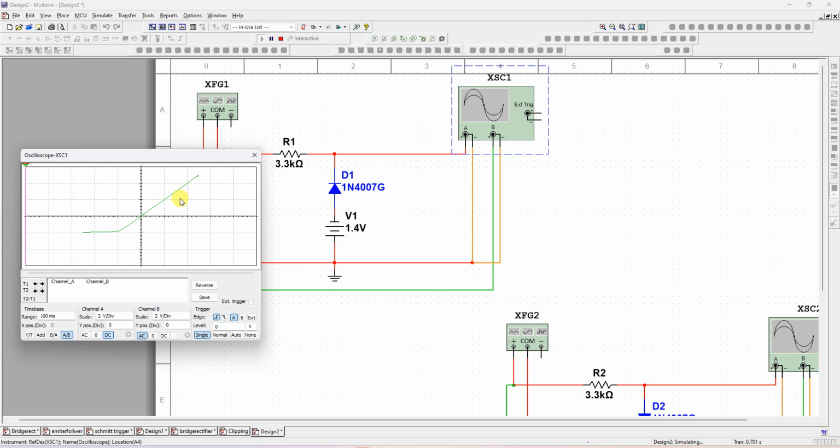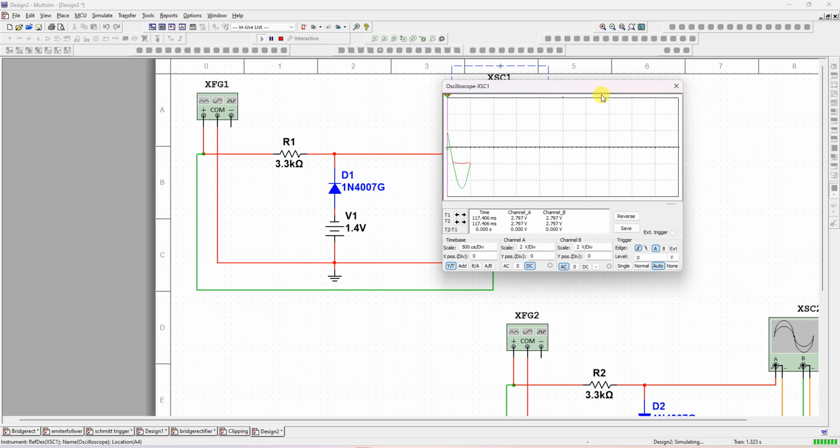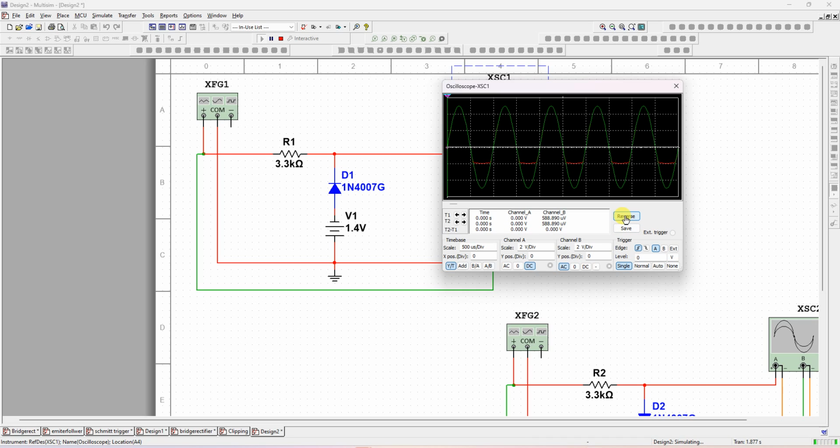Now you can see the transfer characteristics coming immediately. If you don't want transfer characteristics, you select Y versus T. Y means output with respect to time, T means time. If I click auto, it's continuously running. If you want to stop the waveform, click on single. If you want to reverse the background, click on this.